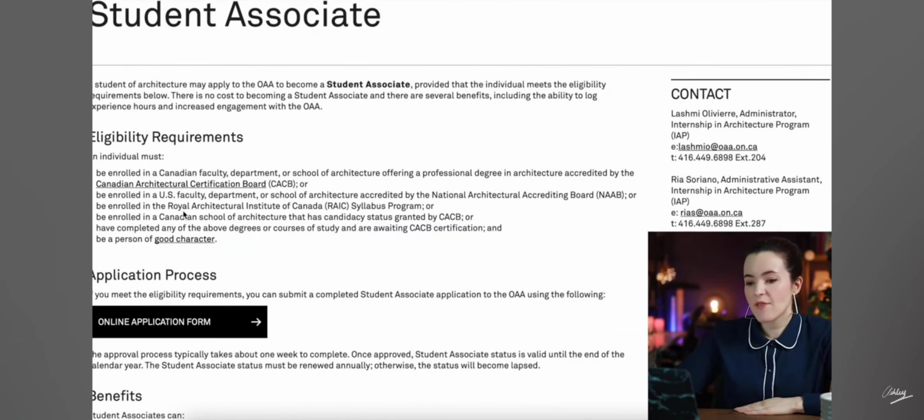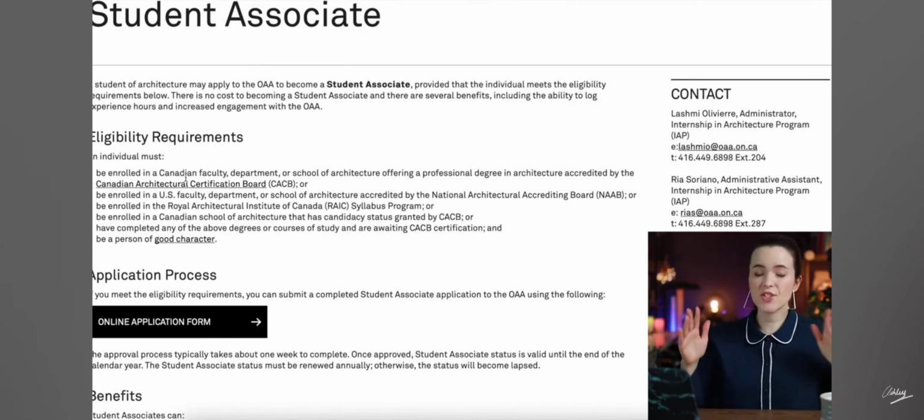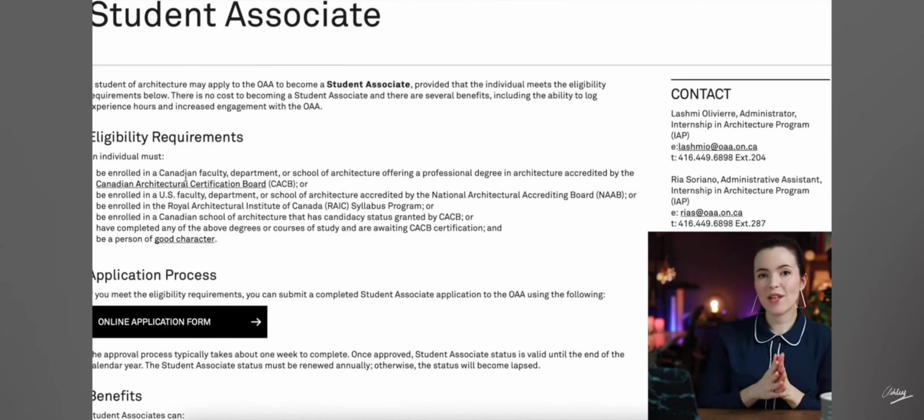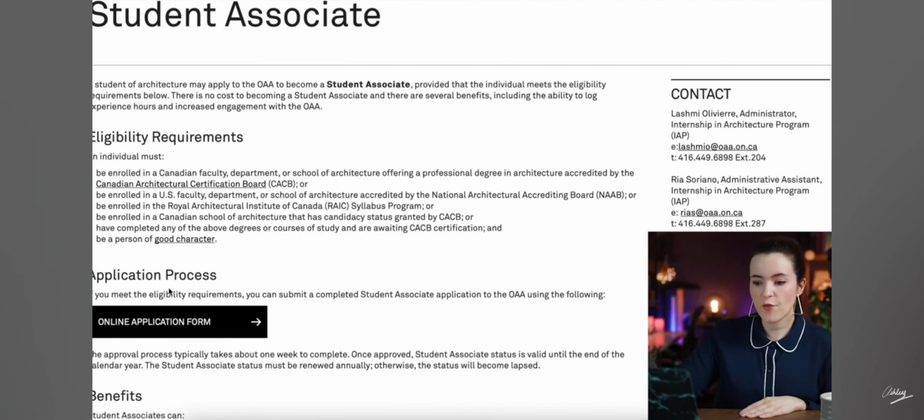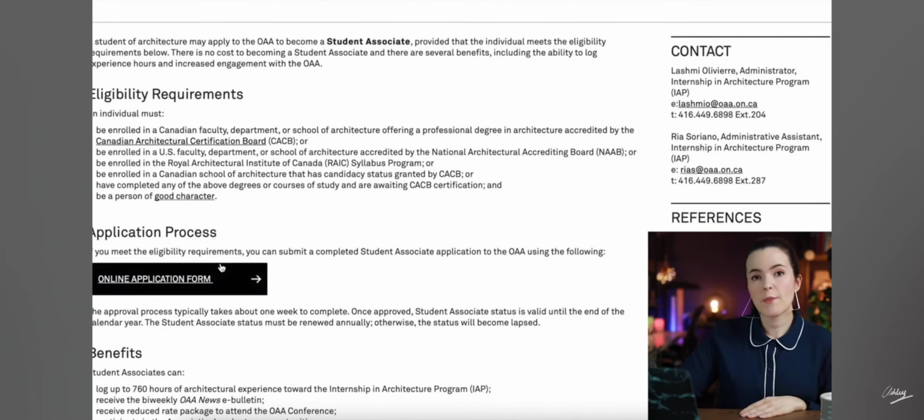If you still have questions about whether you're eligible for this program, or perhaps you're uncertain, I definitely recommend getting in touch with the OAA. They are lovely people and quite quick to respond to any questions or concerns. I've only had a great experience with them, so I recommend you reach out with your questions. And here you can start the online application form in order to become a student associate.